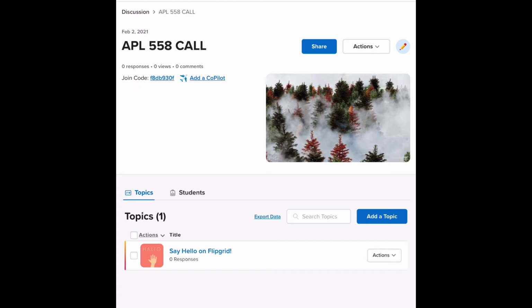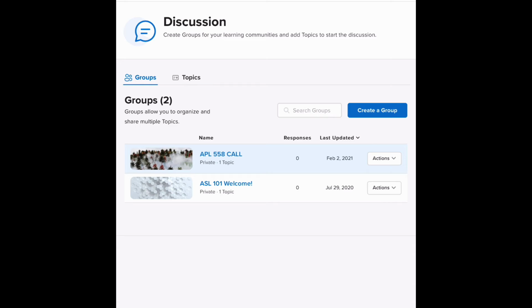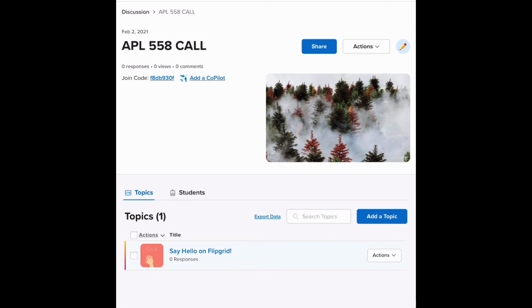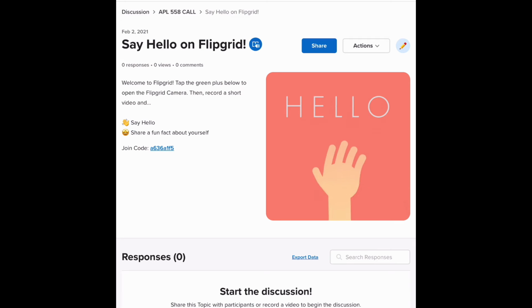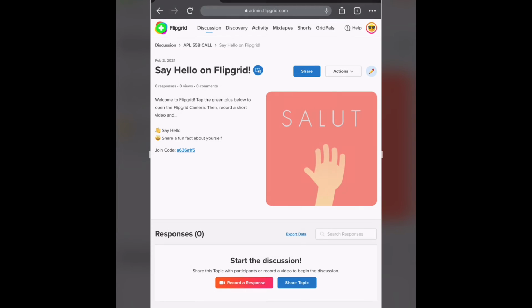So I think this join code is for our group. I see. So that first join code is for this group. And then once I click on this, this join code here, let me take a screenshot, is for this discussion. So that makes sense.